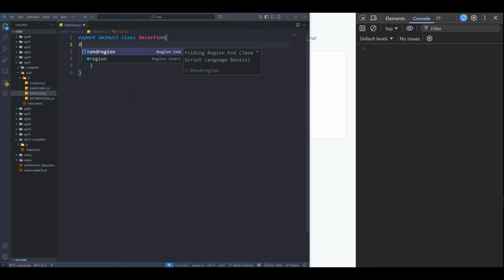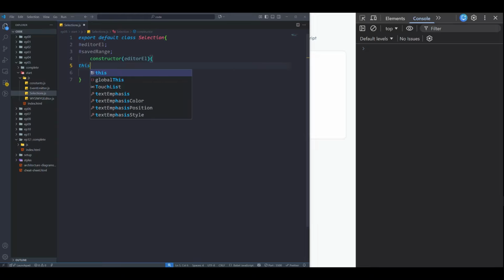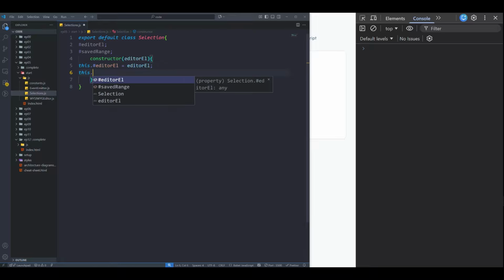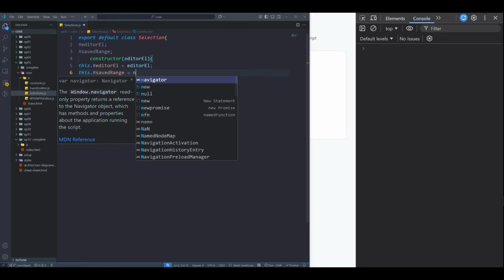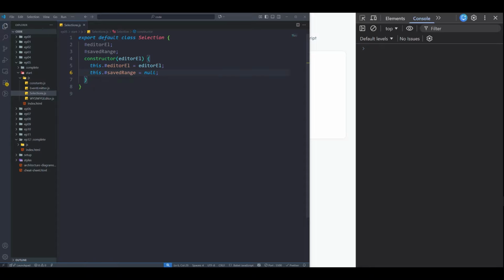So we need a variable editorElement, and we'll need one more to save the range, so savedRange. First let's store this editor element, and this.savedRange equals null. So initially we did not save anything.